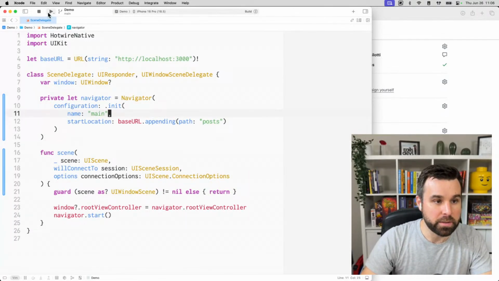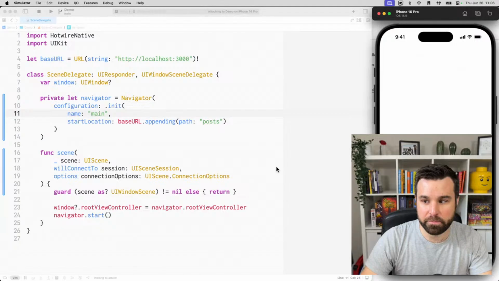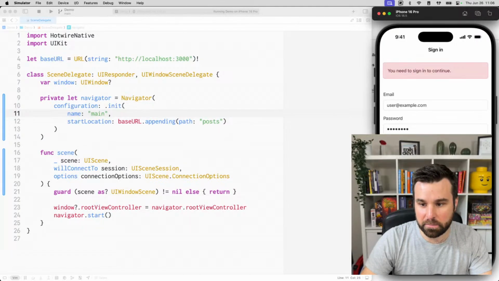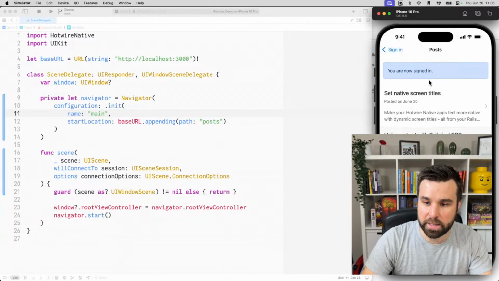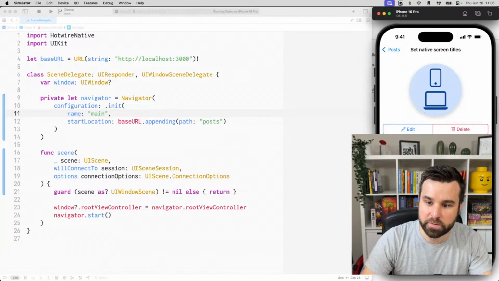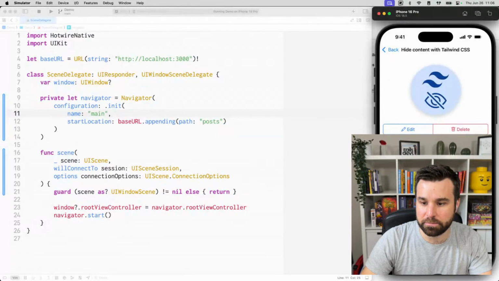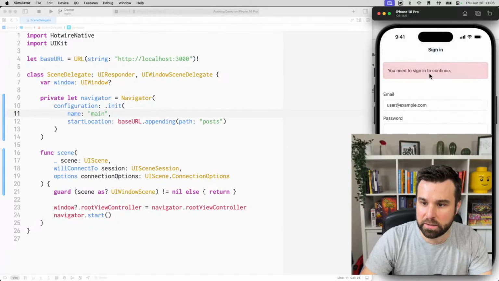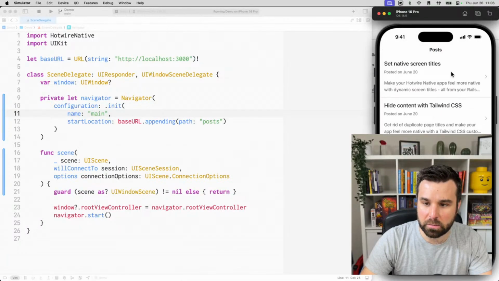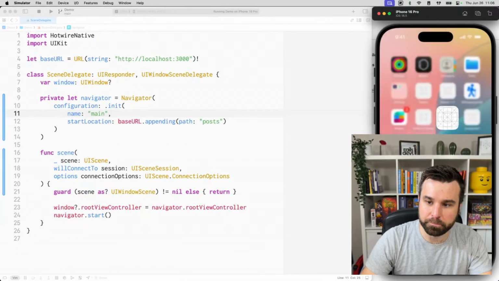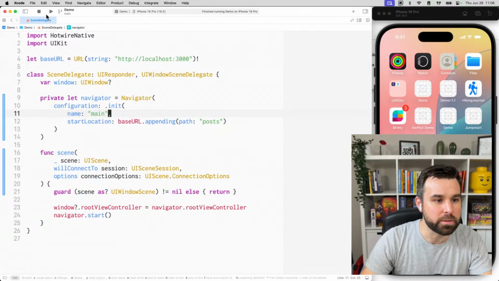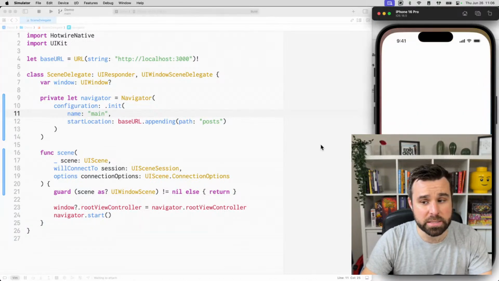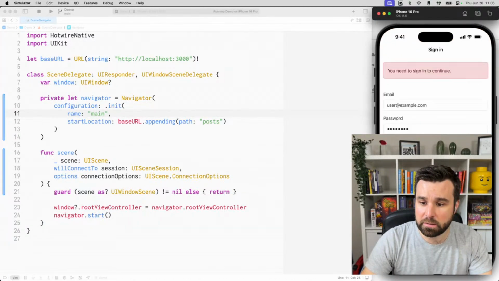Okay, let's run this and see what we're working with. I have a basic CRUD app. We sign in and we get a kind of blog where we have screen titles, and we can edit content. Nothing too exciting. We don't really care about what this content is. I'm going to rerun this and make sure that we stay signed in, because if not, we're not.